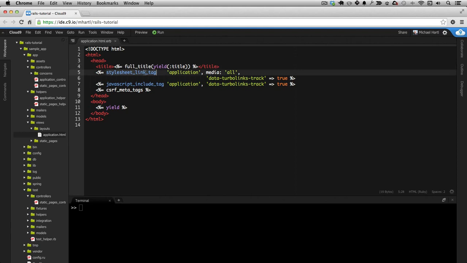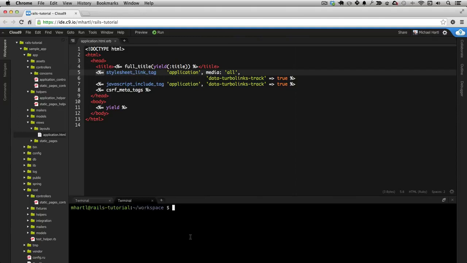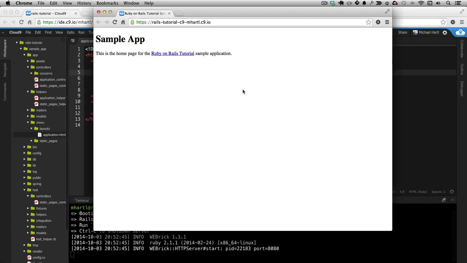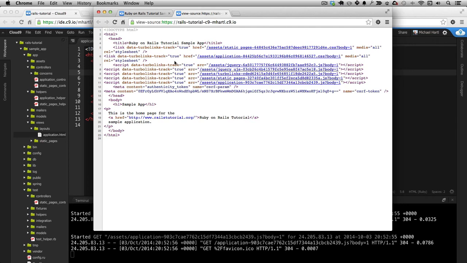Of course, stylesheet link tag, as you can probably infer, returns a string, and because of this open angle bracket percent equals, that gets inserted into the template. So let's take a quick look at the results of stylesheet link tag. Let's fire up a server. Take a look at the source, and we're looking for the stylesheet link tag. That is this right here.